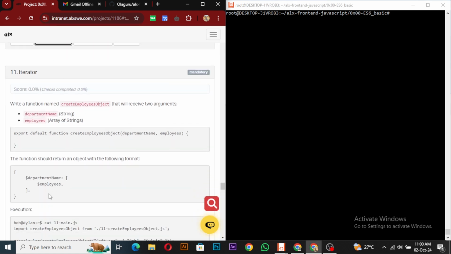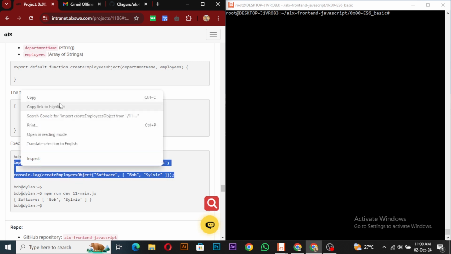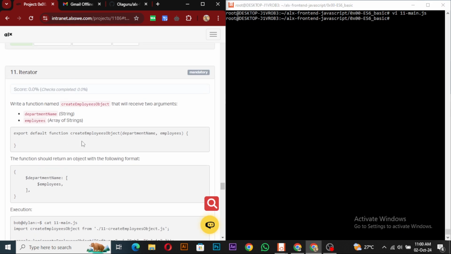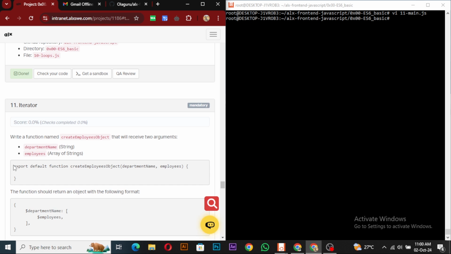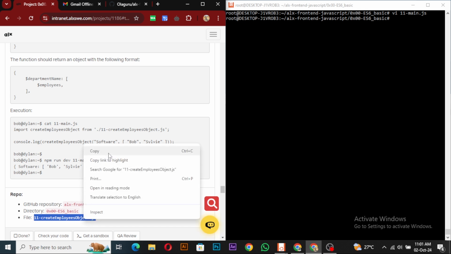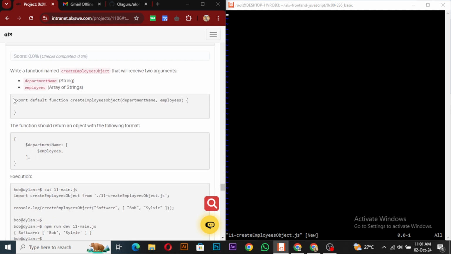So while that is loading, we'll come back to this 11 main.js. So I'll copy this guy and say vi 11 main.js. 11 main.js. Yeah, that is checked. So this one would be 11 main.js, and so we copy this guy. I can use vi as well, and then copy this guy.